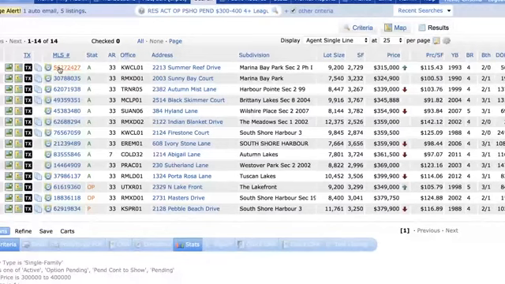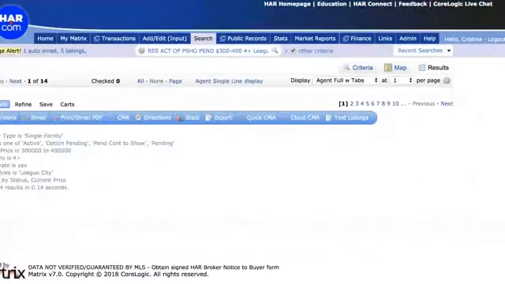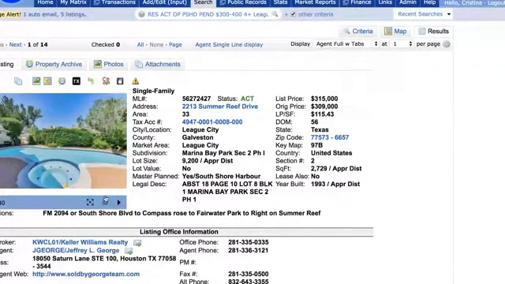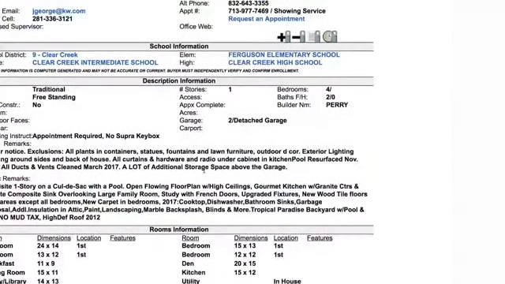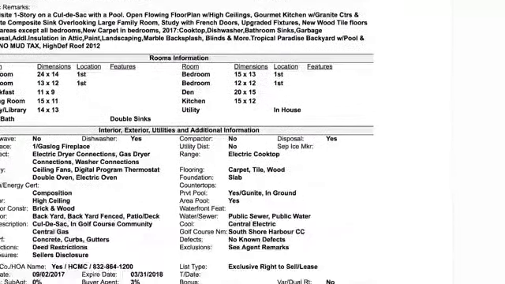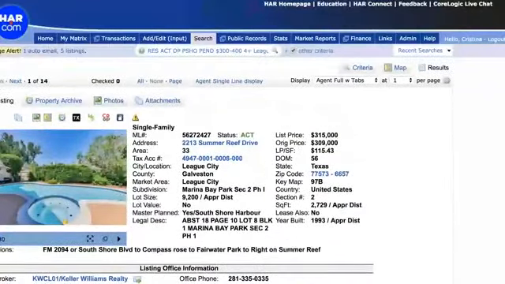And then lastly, the MLS number. If I click on that, that will pull up the agent full report with tabs. Okay, agent full with tabs. So from there, again, I can see photos. I can scroll down and read agent remarks and public remarks and all of that good stuff. See all the information about this property.